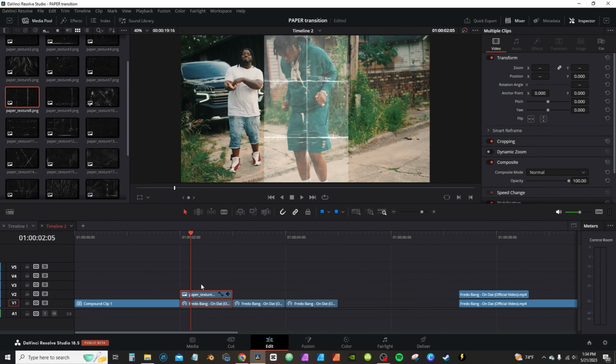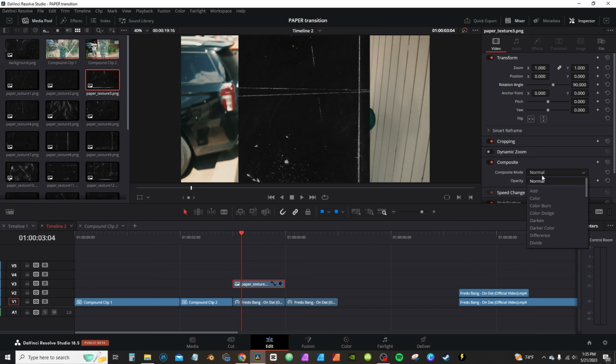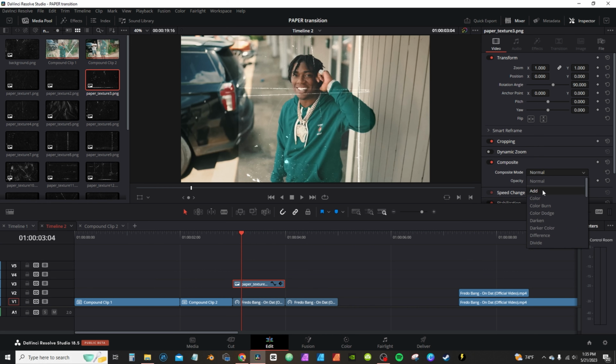Then select my clips and turn it to a new compound clip. I have a keyboard shortcut for C. So I hit C and then hit create. I'm gonna place the texture over my next clip, shorten to be the same size. Once again, I'm gonna go into angle and rotate it 90 degrees. You can also use add too if you don't want to use screen. Change to add. I'm gonna zoom down a little bit.